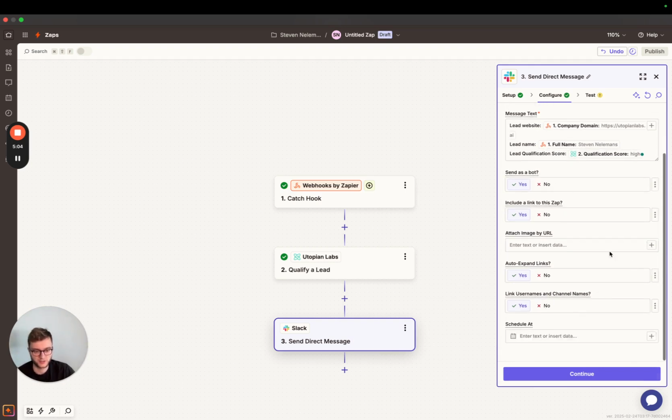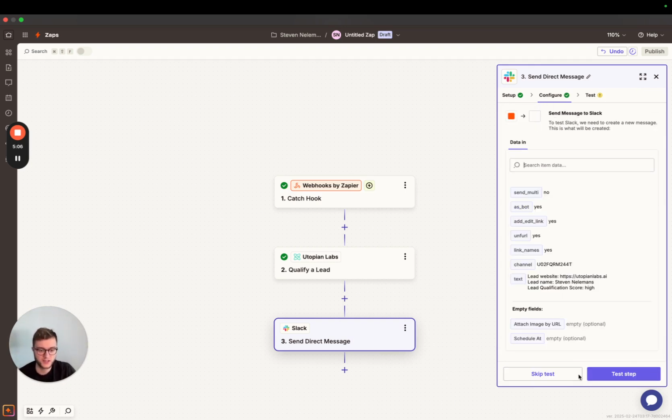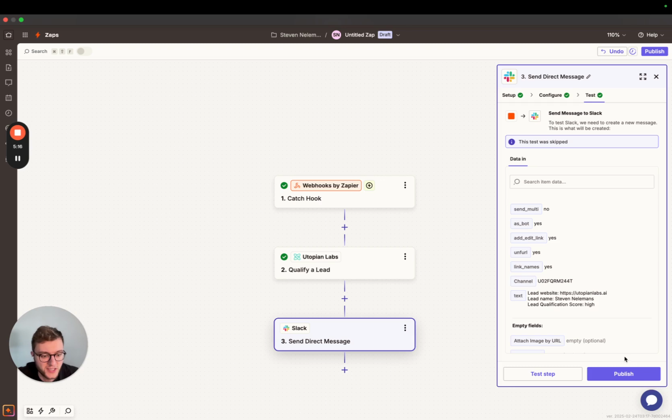You can send it as a bot, and you can modify this however you want. Then as you click continue, I'm just going to skip this test right now, because otherwise I'm going to get a DM where I already know that I'm highly qualified. And then you can publish it. So this is a super simple Zap that you can trigger by a webhook.